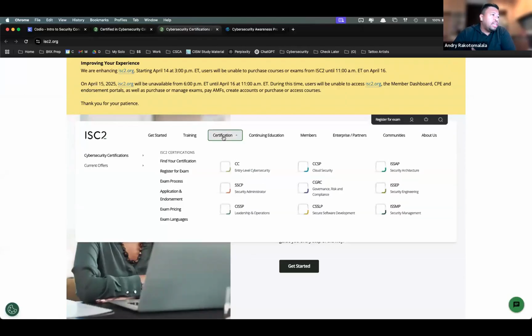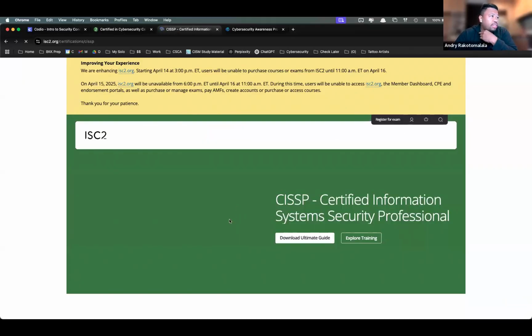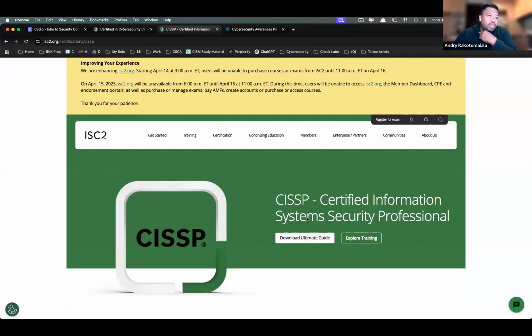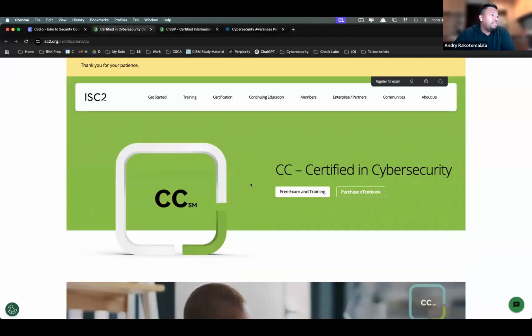the institution that does the CISSP. The CISSP is essentially the gold standard for cybersecurity certifications. It is a Certified Information Systems Security Professional. Yep. So this is the gold standard. Now you do need several years of experience to do that. However, something to get familiar with is Certified in Cybersecurity.